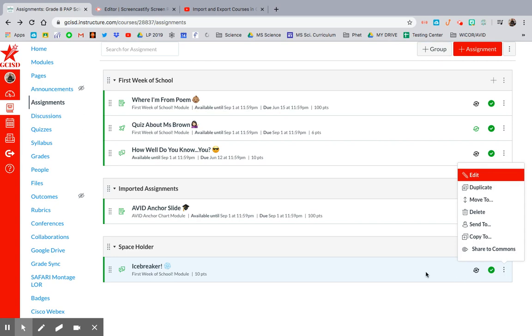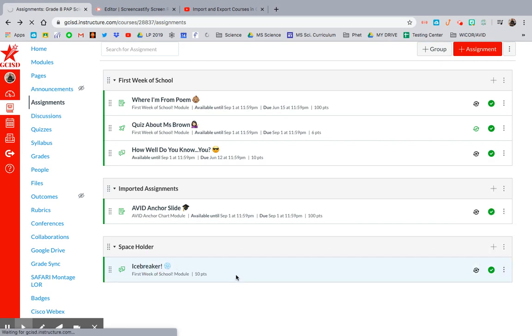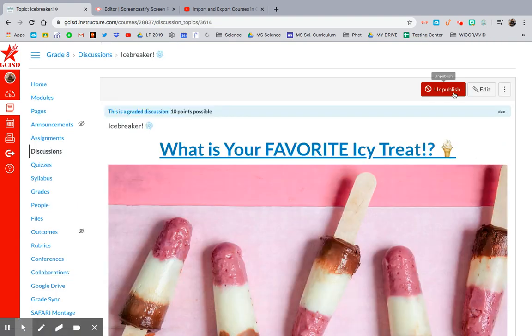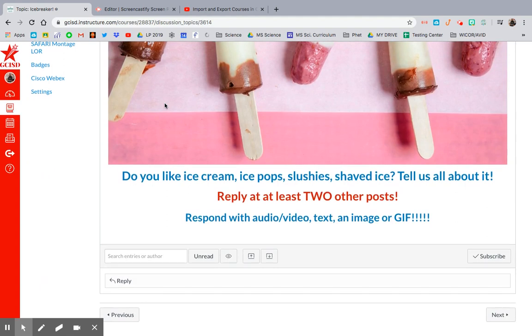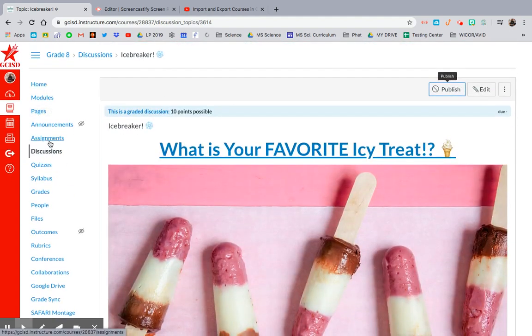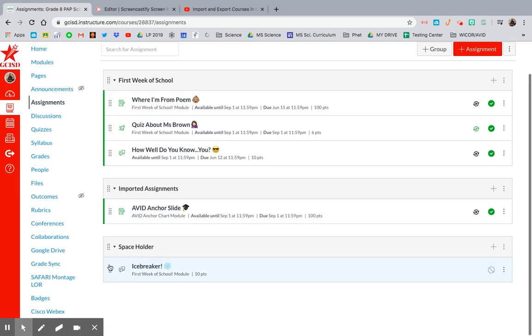And if I want to make it so it's not public yet, so see that green check, if it's in my space holder folder, maybe I don't want it public. So I'm going to unpublish that. And I always double check just to make sure I don't have to hit save, which I don't. So there we go. And if I head back, you can see Icebreaker is in my space holder folder, and it's not public yet, which is pretty cool. So I can have it there ready to go.